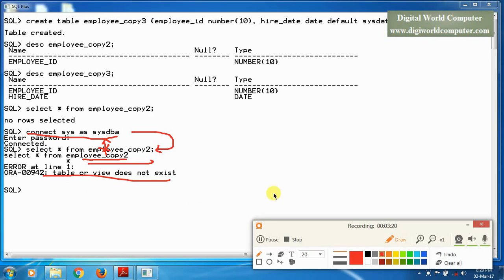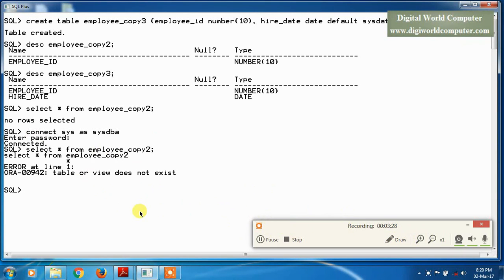So if we want to view the table through another user, we can use the schema name. Here we can run it, because this table belongs to the HR schema, so we use SELECT * FROM HR.employee_copy2. Here we can access the table, and it gives no rows selected, because there is no data in the employee_copy2 table, but it exists in the HR schema, so the output is that no rows are selected.